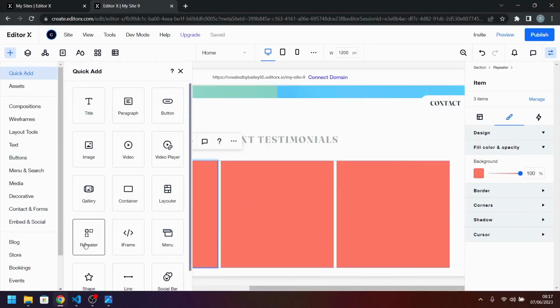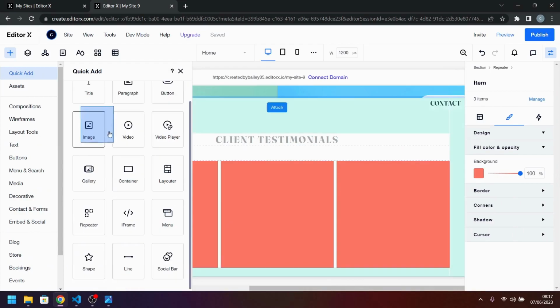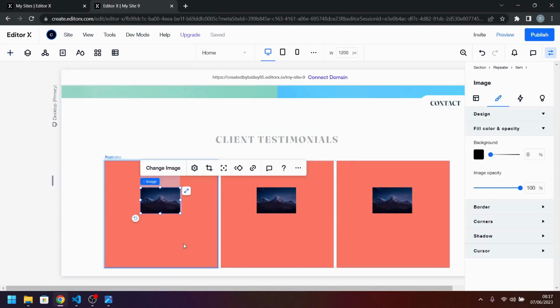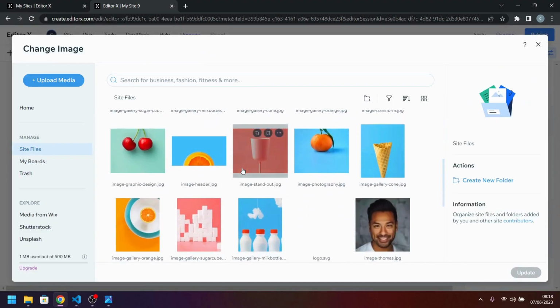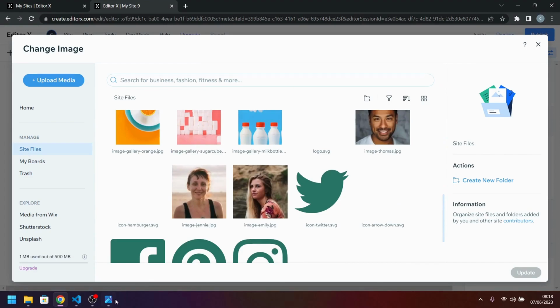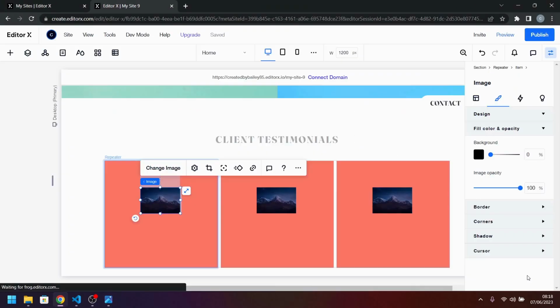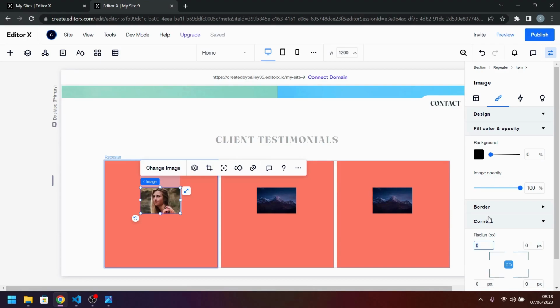So if we look at the design first, we've got an image of the person on each card. So we will go down to the images, we attach that image to that item, and you can see it's automatically added it to each item. Now we'll change this first image, and let's check the design. We want Emily first. We update that. We need to add some corners to make it circle. So we put 999, which is the maximum.